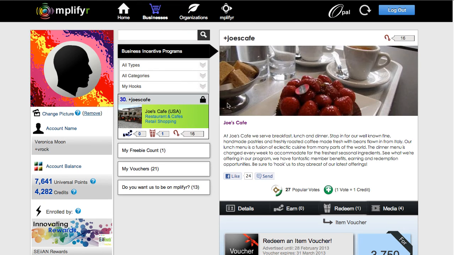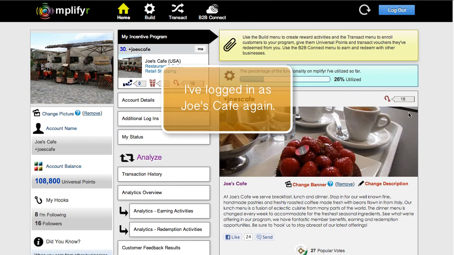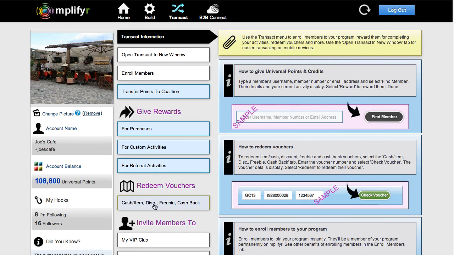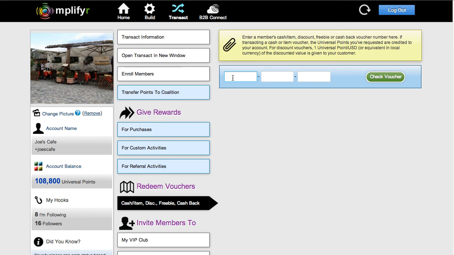So let me log out, and now we're back in as Joe. Let's say this customer has her voucher in her hand, and she takes it to Joe's Cafe because she wants to get her pastry basket now. All Joe has to do is go to the Transact menu, and under Redeem Vouchers, he clicks this button, and he simply enters the voucher number that's located on the voucher, or he can simply scan the barcode if he has the free mobile app.